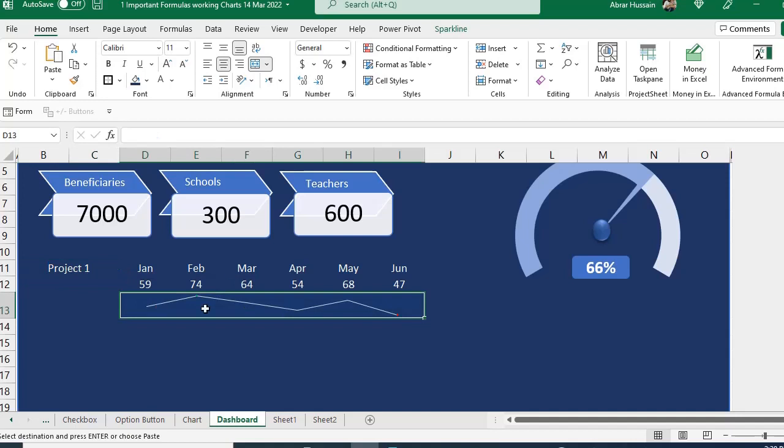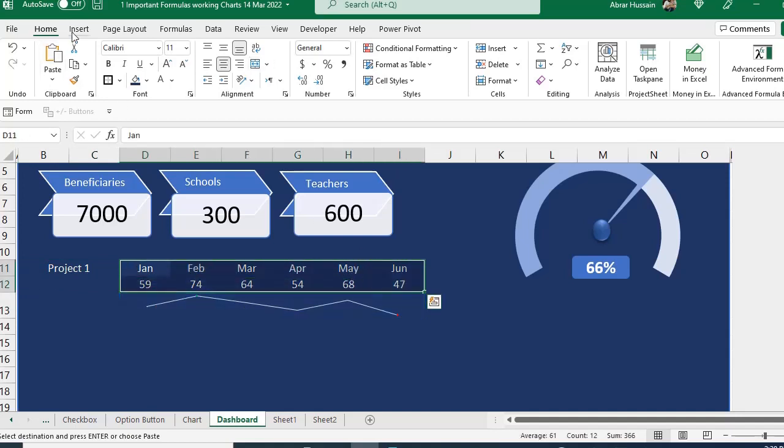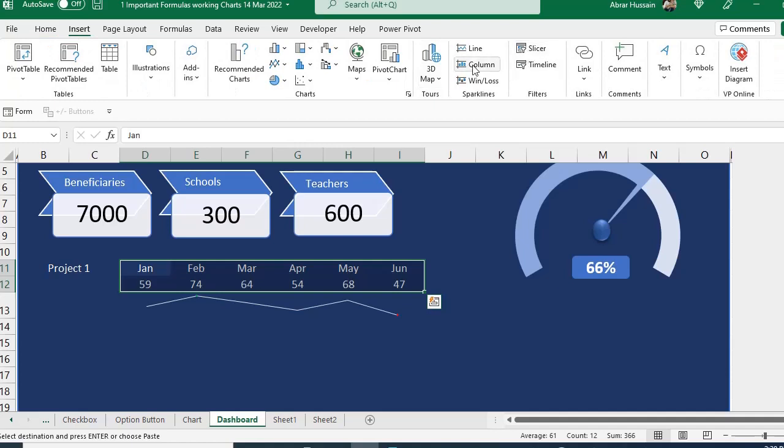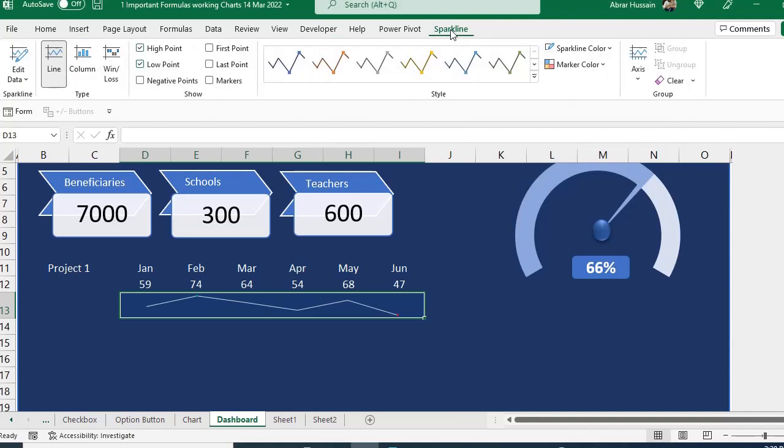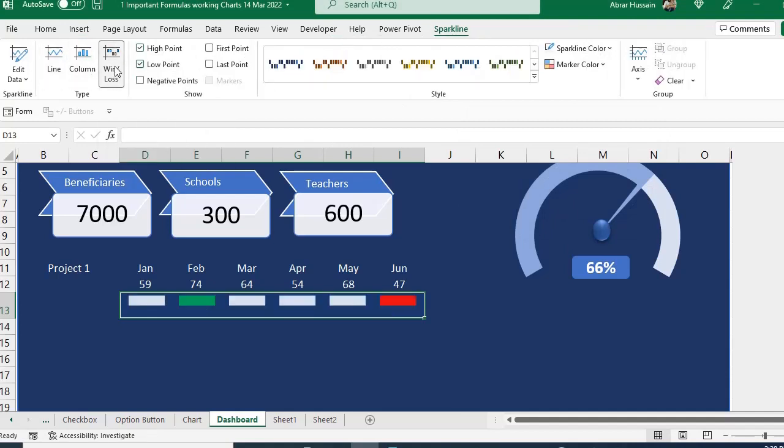If you do not want this chart and want to use another chart, select your data. These are cell charts, the charts that are available in the cell. You can use this win loss also if you want to change it. Go to the sparkline here and change it to the win loss.